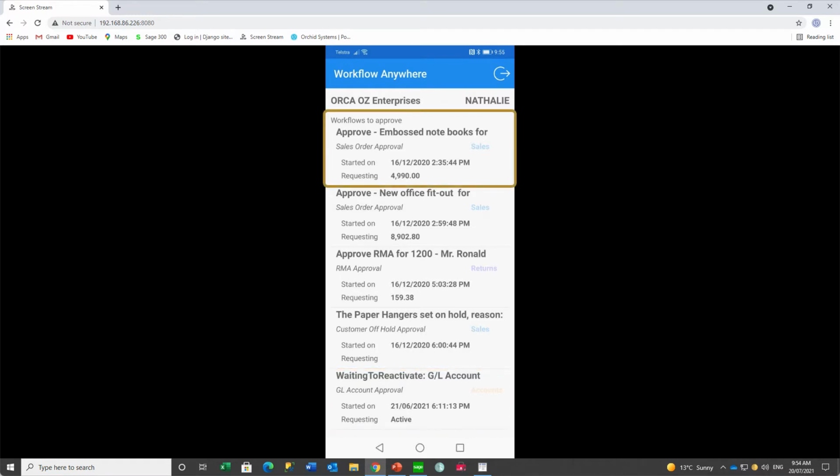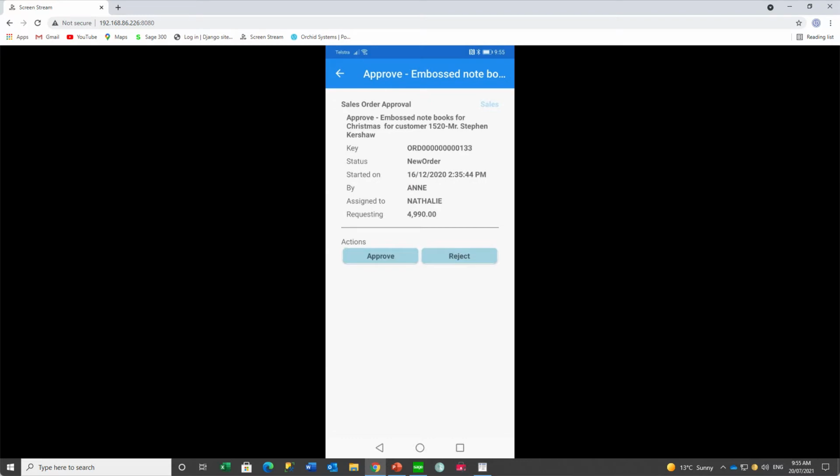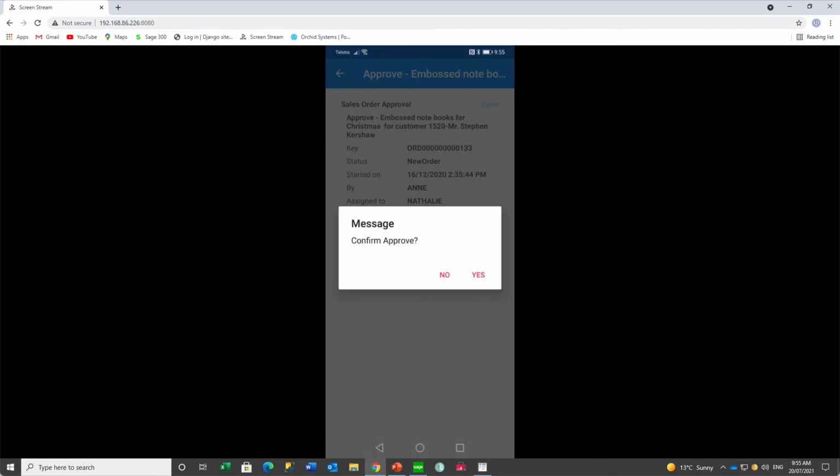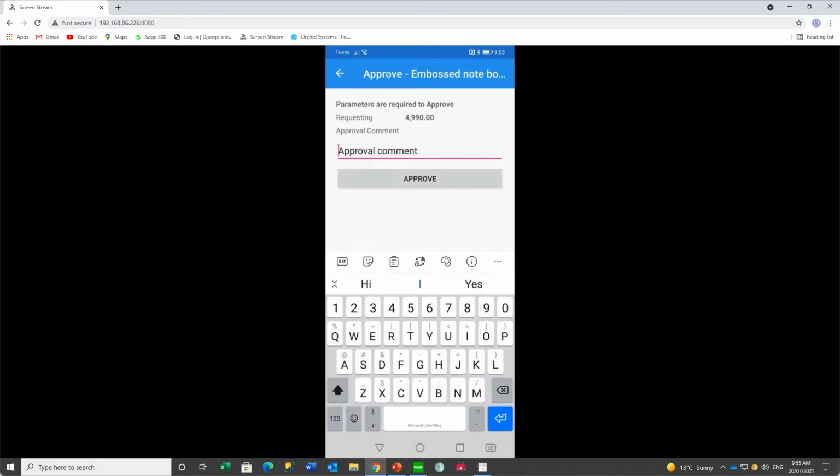If Natalie is happy with the sales order, for example, she can click on it, see some more details. It's for $4,990, and it's the embossed notebooks for the Christmas order for customer 1520 Stephen Kershaw. So if she goes ahead and approves that, workflows can have a mandatory approval comment.